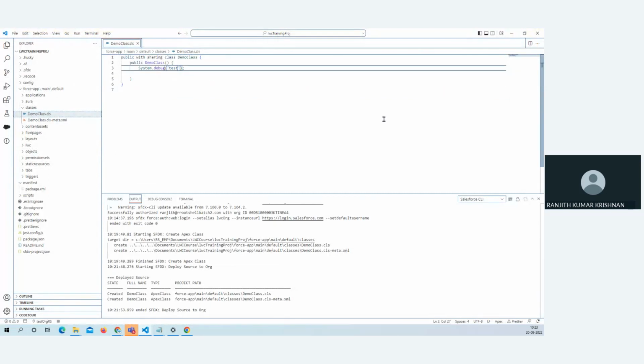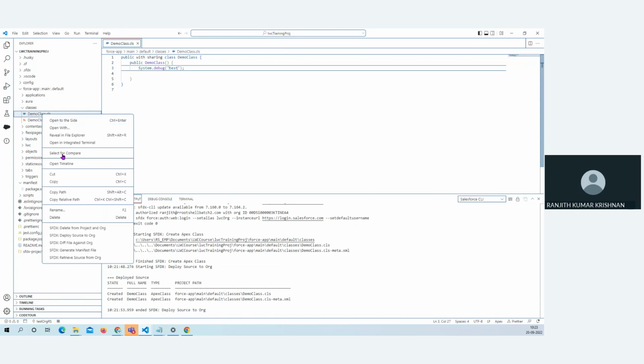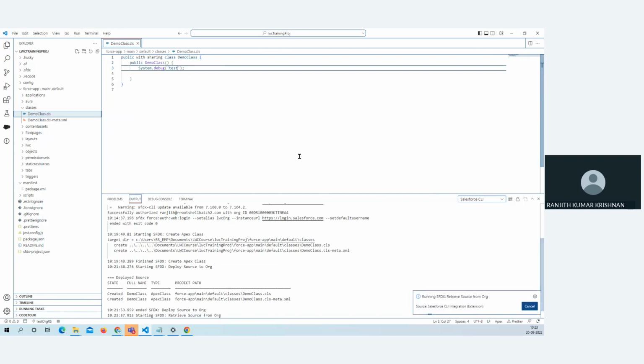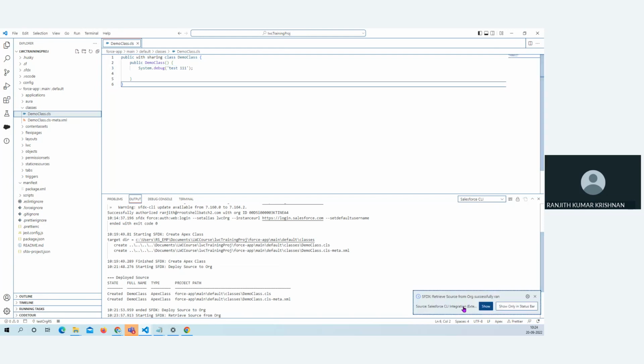Because the code I modified is still in the Salesforce org repository. Salesforce has its own repository. How to pull that, retrieve that module to your local folder? You just have to right click and retrieve source from org. This will pull only this particular class, right?